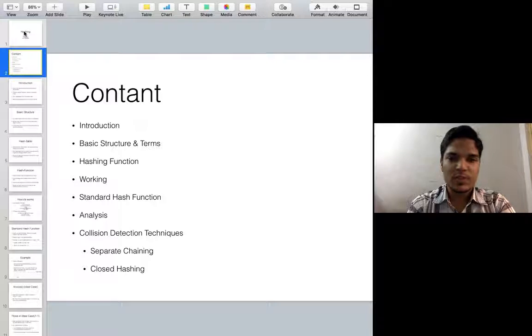This is the contents which we are going to cover. First of all, we'll discuss the introduction, what is hashing, and after that we will see the basic structure and basic terms which are used in it, and after that we will see the hashing function, then the working and standard hash function, and after that we will proceed in this lecture on the remaining topics. So let's start with the introduction.